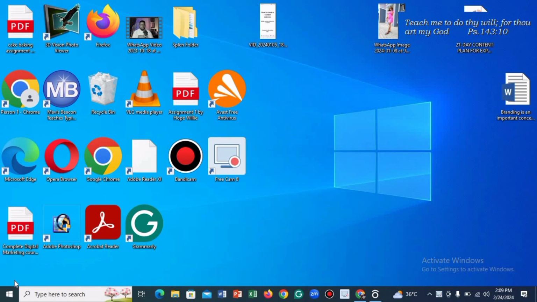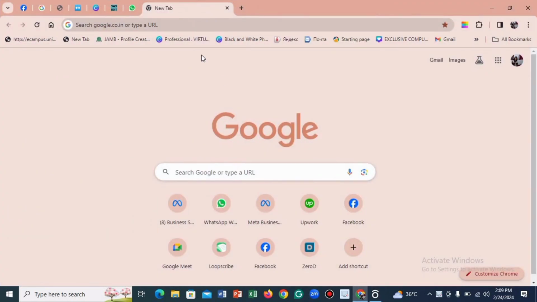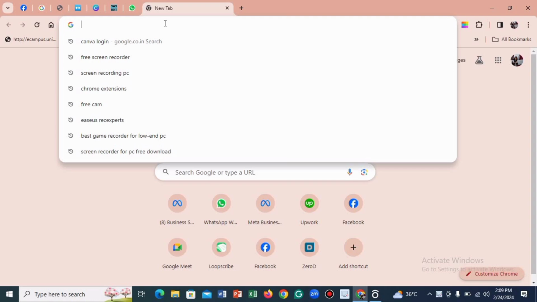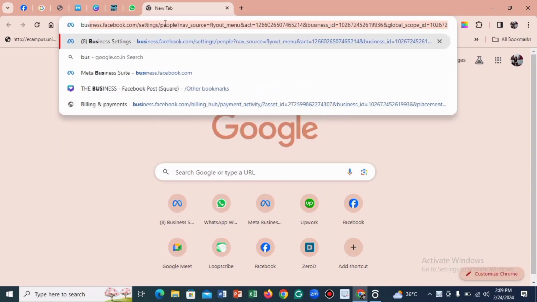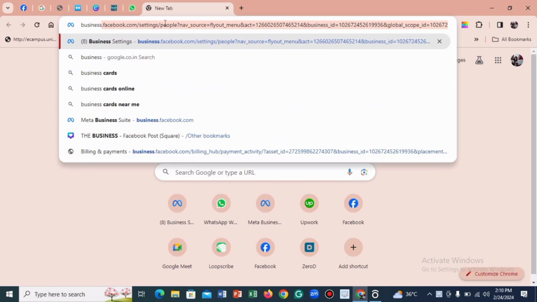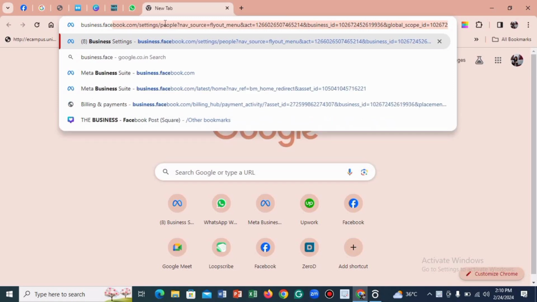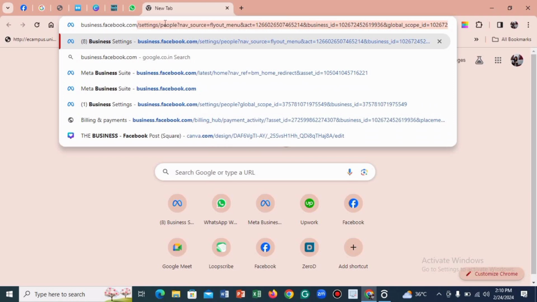On this training I'll be showing you how to run Facebook ad on your computer. So we'll be going through Google. The next thing to do is to type in business.facebook.com. It's going to take you to Meta Suite or direct to your ad manager account.